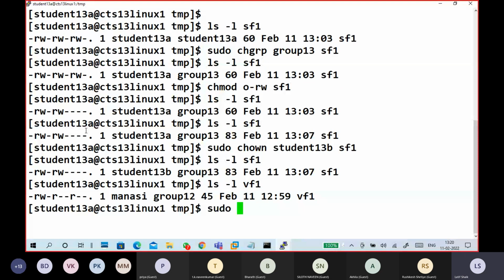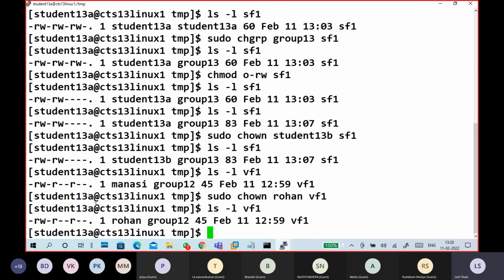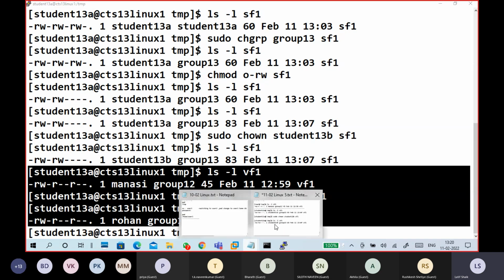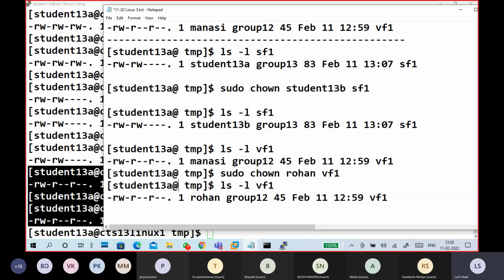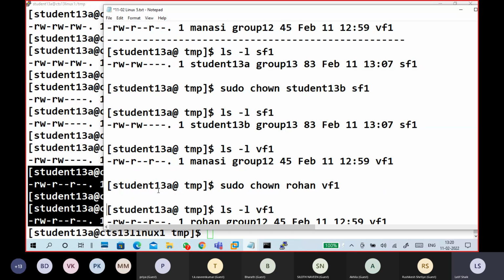Sudo chown Rohan vf1. Okay, look, it is changed to Rohan, because you are a sudo user. This is the changing of group and ownership by the root user.